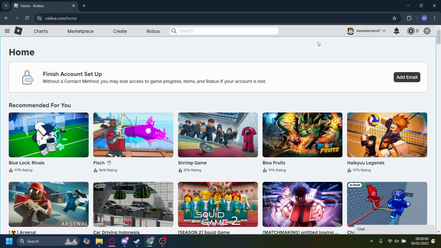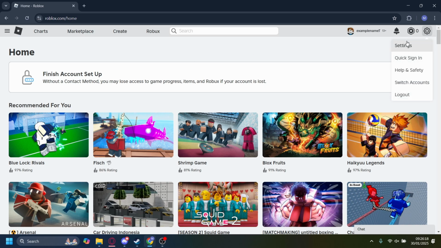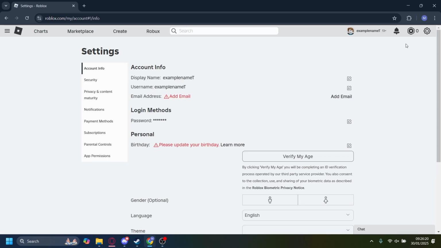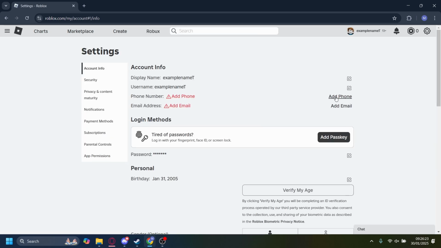If your account is 13 plus and you're lucky enough to be selected as a beta tester, you can try to get voice chat. But first off, you will have to verify your email and your phone number. The way you do that is you go to the settings here and then you go to settings again. And on settings, you can see there's an option to add phone and add email.